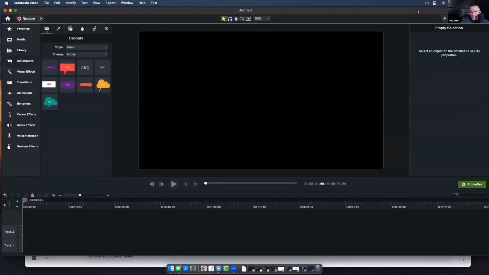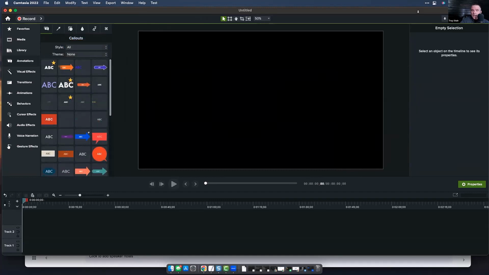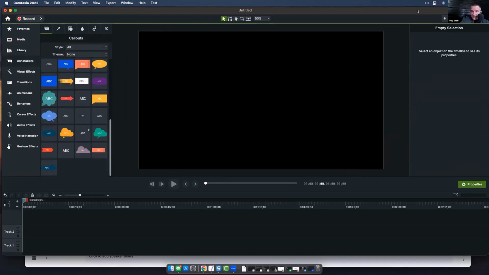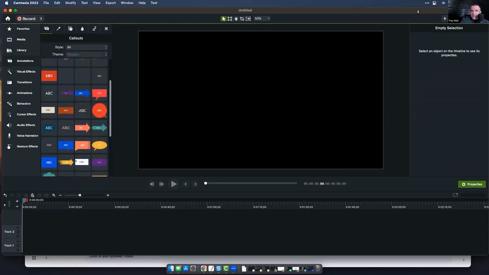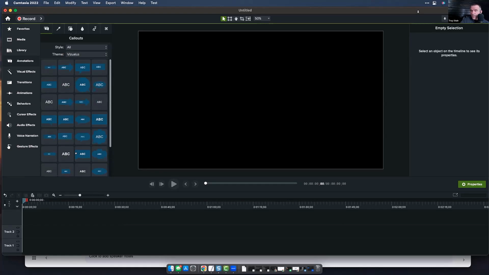Now, how this actually works from a branding perspective is if I, let's say, have some annotations, and you may not know this, but the annotations are kind of filtered. We've got basic and bold and abstract, but if I go to all, there's a lot of them, lots and lots in here. But what I can do is I can choose my theme and say Visualis, please. And in a heartbeat here, they're going to all show up with the appropriate branding.